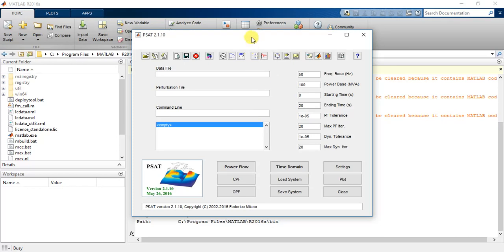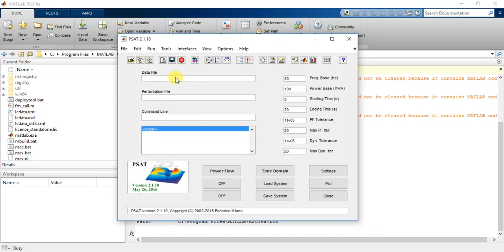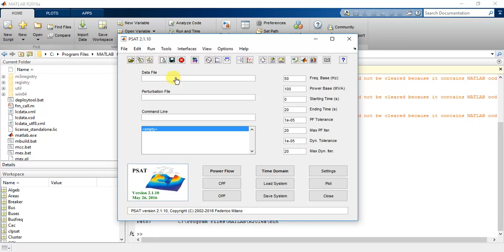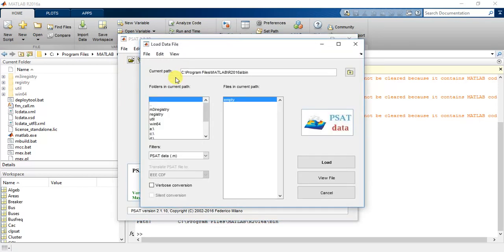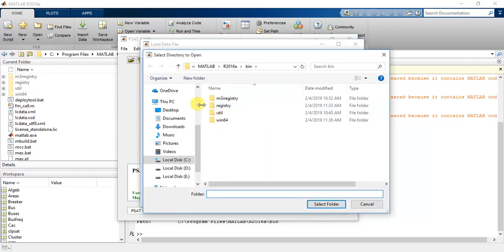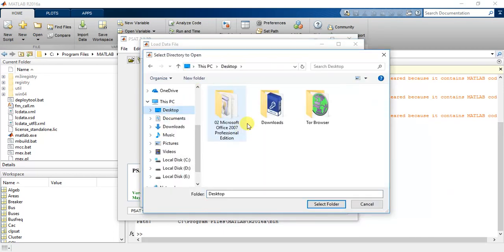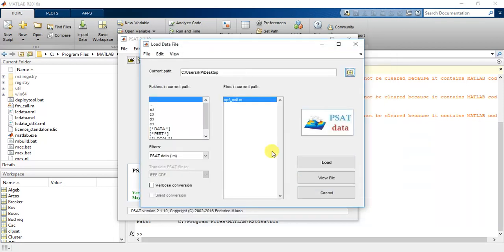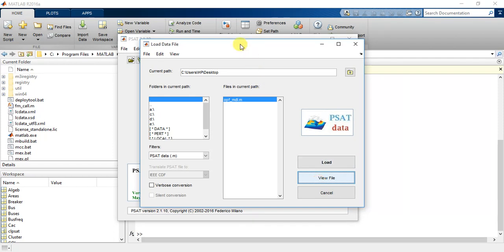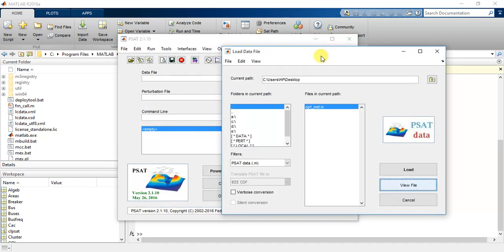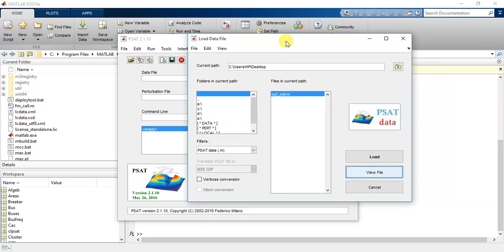Then you just open the data file, and I have created a simple two bus network for doing the optimal power flow. I have saved it on my desktop, and this is my desktop. So I just select the folder, and you can view the file, and the file is simply a two bus network. I think it's opening in the background.